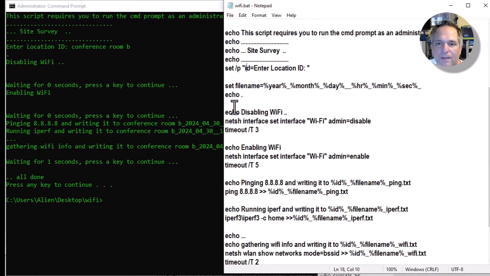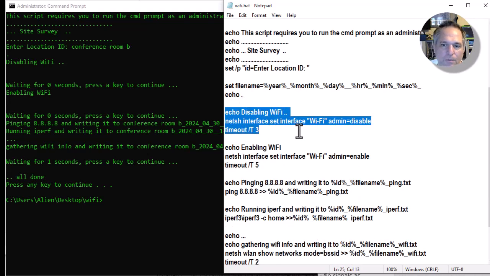Now, this is the important part. If you're going to do a passive survey, which means just record signal strengths of access points, you don't need to do this bit. But if you are going to do pings, iperfs, that kind of stuff, I really encourage you to do this.